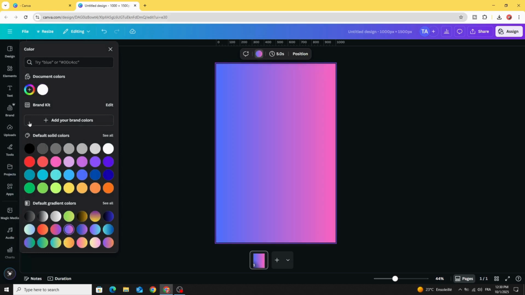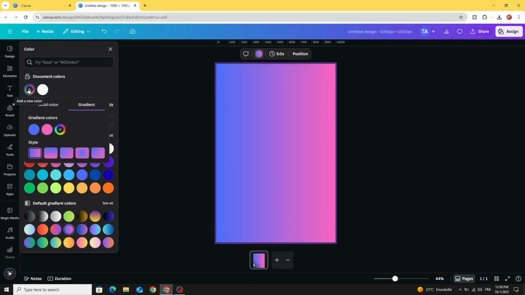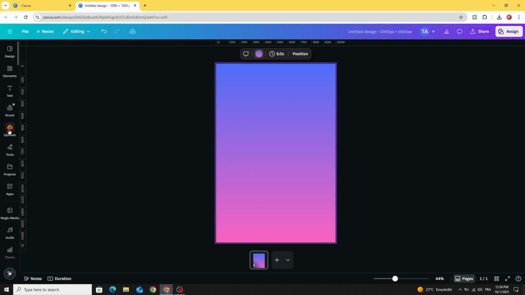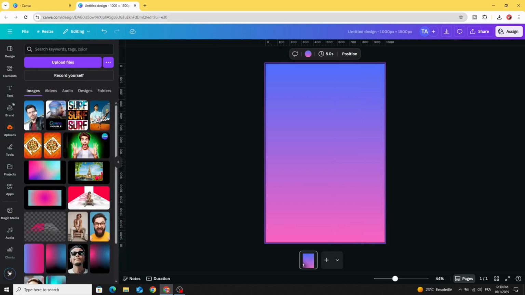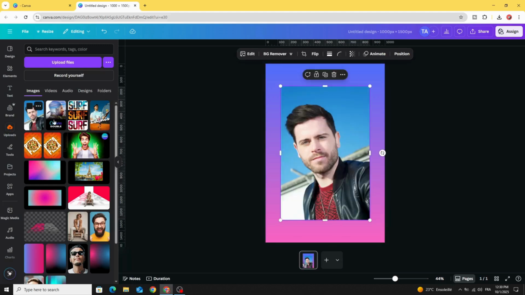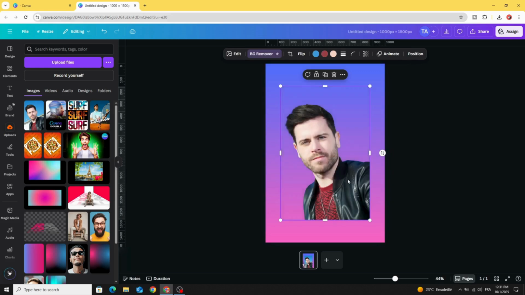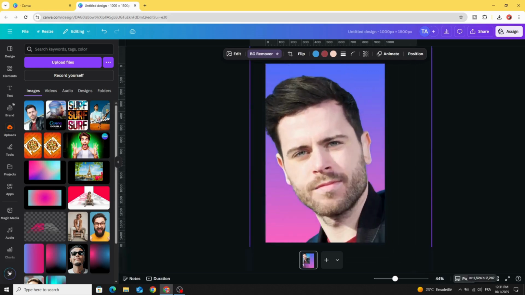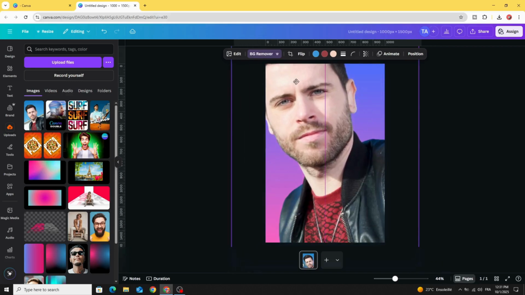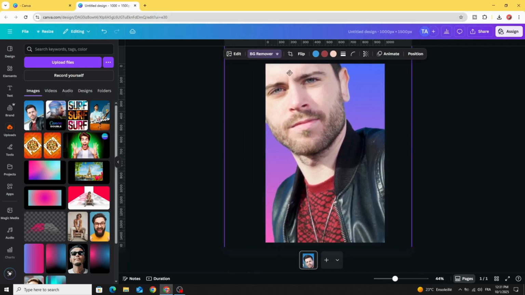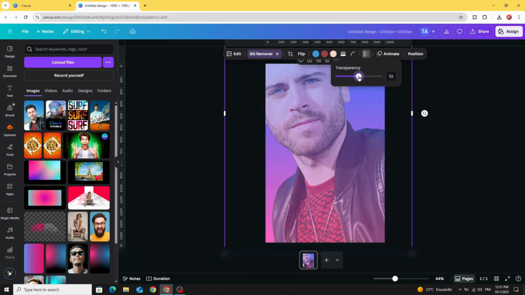Let's use this one. Go to colors, let's change the style and go to uploads, images, and after uploading your image, click on your image. Let's remove the background and increase the size like this. Go to transparency and decrease to 50.